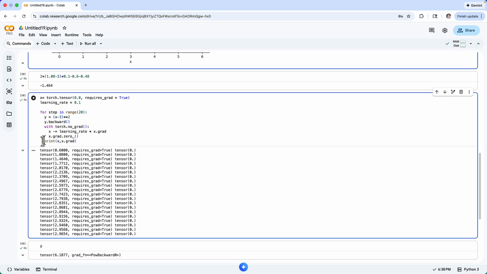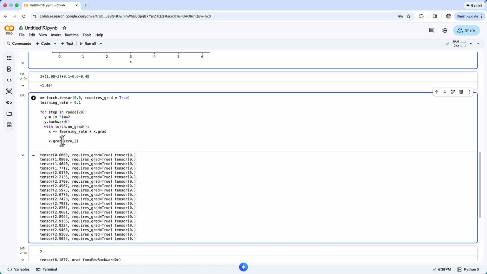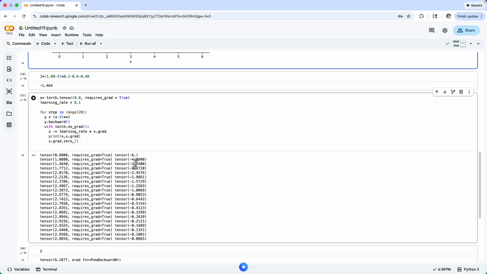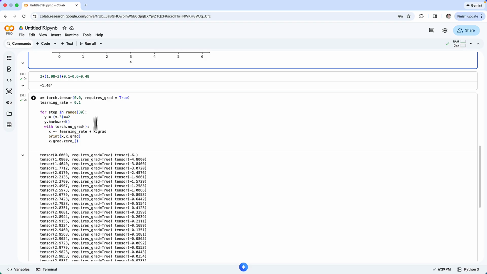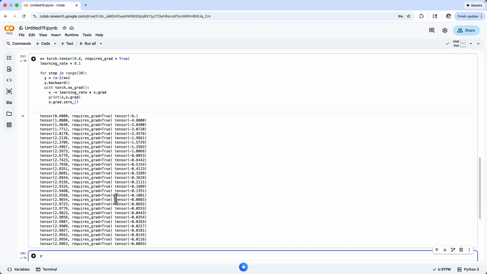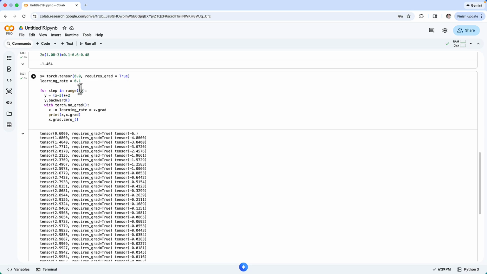So I think I have to print this right here so you actually see the gradient before it gets set to 0. No? All right, so let's do it this way. And so you see here our gradient goes to 0, and maybe we need 30 steps to really converge to the answer. No? How much do we need? 50?